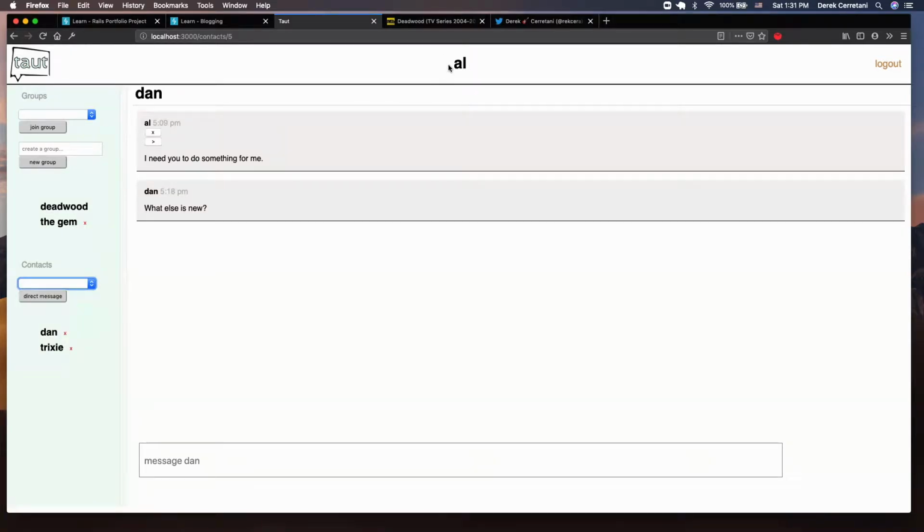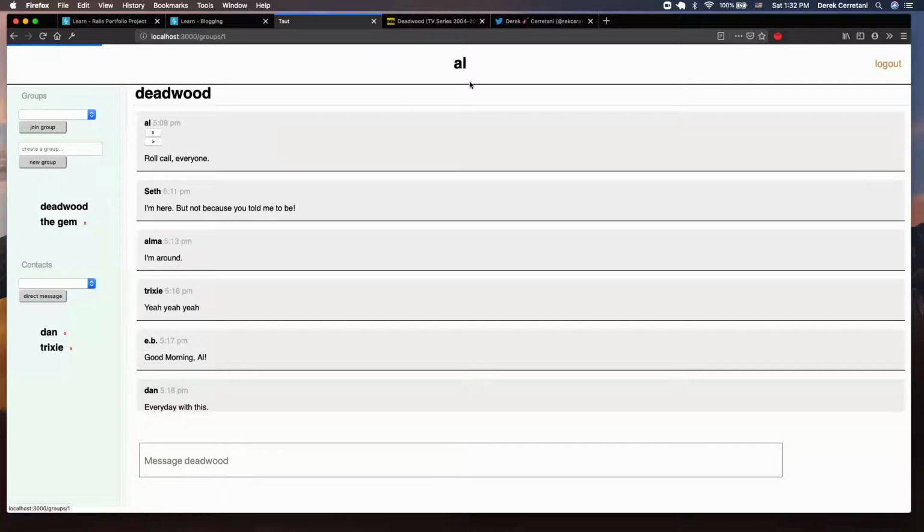I'm starting on this screen to show you just what it looks like when a user has already signed up. I'll come back to this, but when a user signs up, they have to pick a group. This first group is the group that links all of the users together. So Al, when he signed up, chose Deadwood, which is the first group listed here. Now this group is accessible to anyone who signs up with our first group being Deadwood. I'll show you what that means.